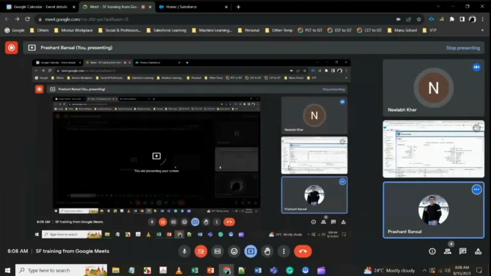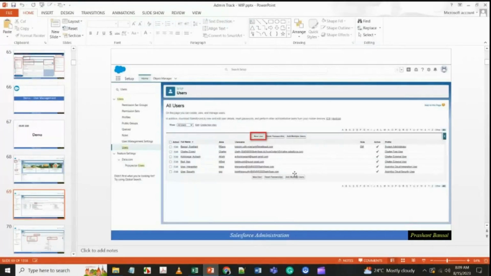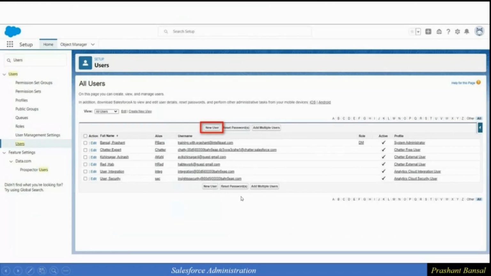So you are already in the Salesforce admin profile. Now we are going to create a Salesforce standard user license. So you go to the Salesforce setup menu, search for users. When you find the users, click on new user. First click on users to get the all users screen. I'm there. Then click on new user. We need to create a new user.